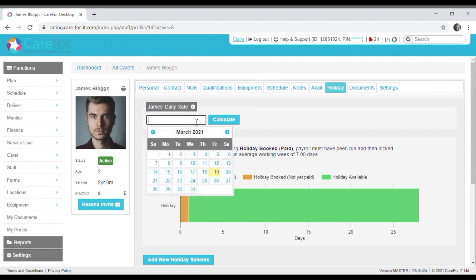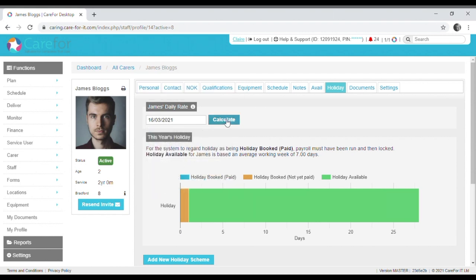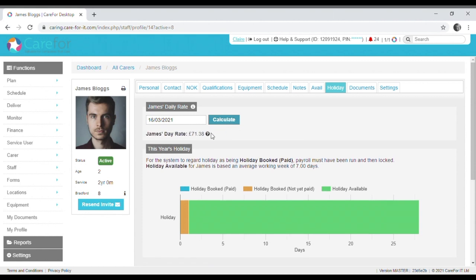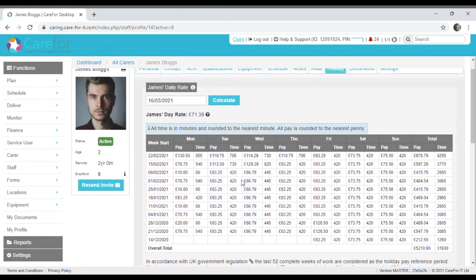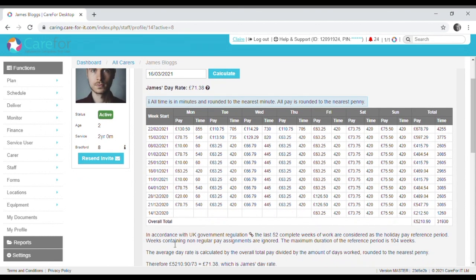So if I pop the 16th in on there and I click calculate, it shows that James's day rate is £71.38. So we click this question mark, how was this calculated? So we can see here, and it's got the explanation here, what this is based on, what the rate is.